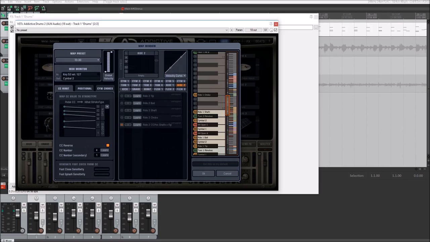Learn ride 2 tip M. Learn ride 2 bell M. Learn ride 2 shaft M. Learn ride 2 choke M. Learn ride 2 CC POS. Learn ride CC. Dialogue map window.